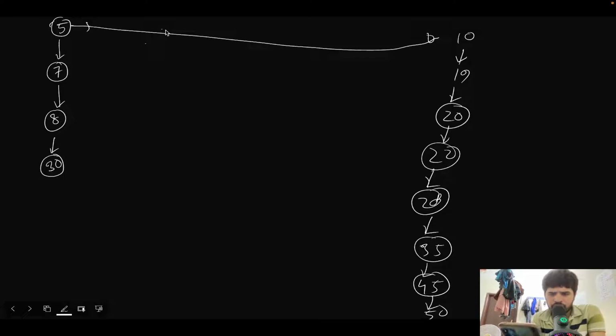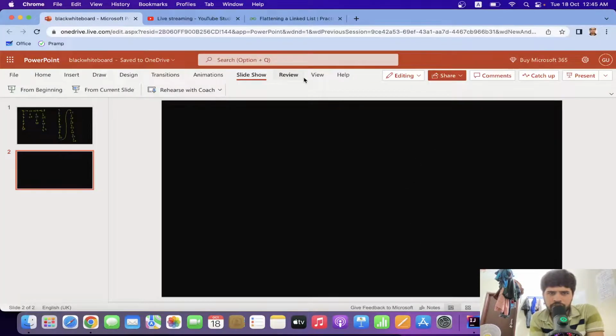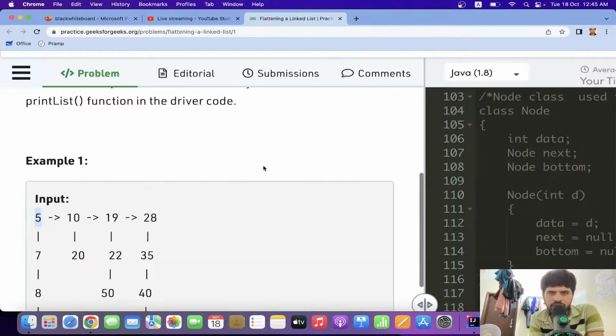Now let me show you the code for this problem and how to find the pair of linked lists from the end and how to merge them. Now let's move to the code, and this solution is the efficient solution of this problem. Let's write out the code now.